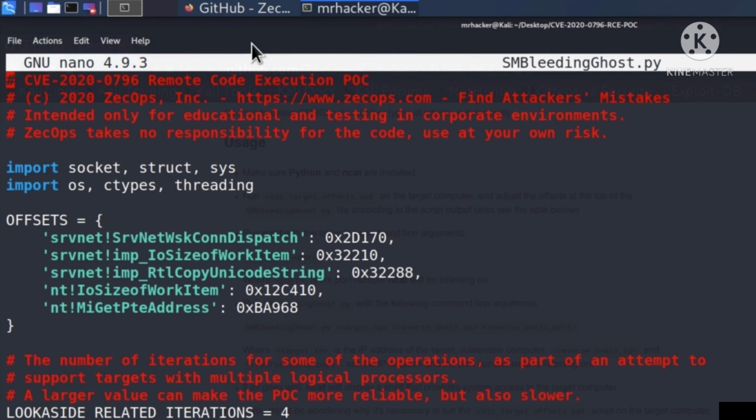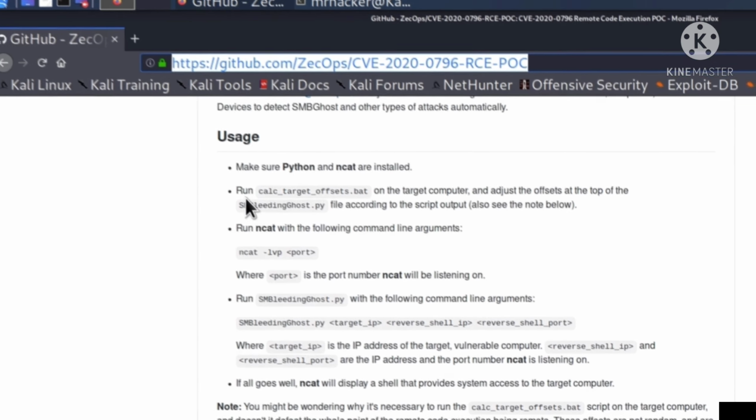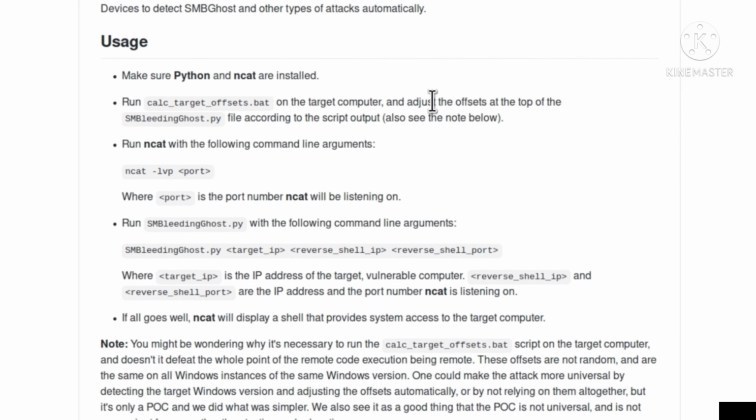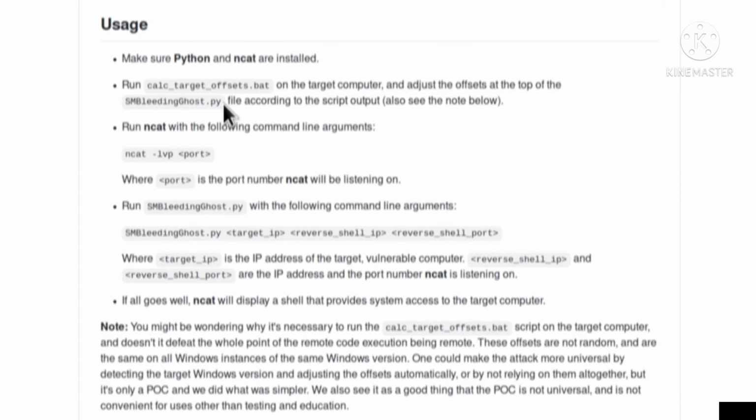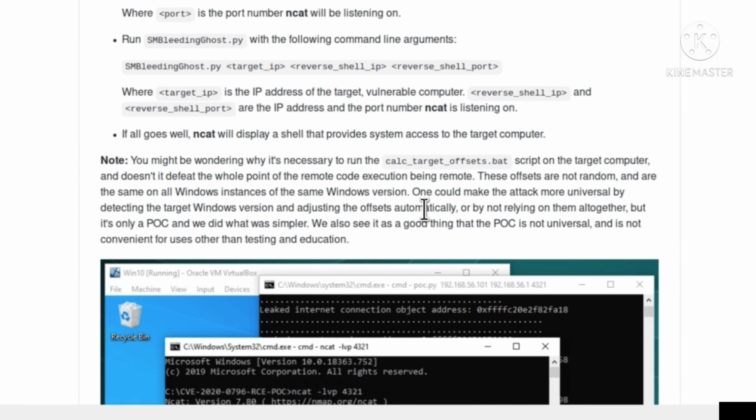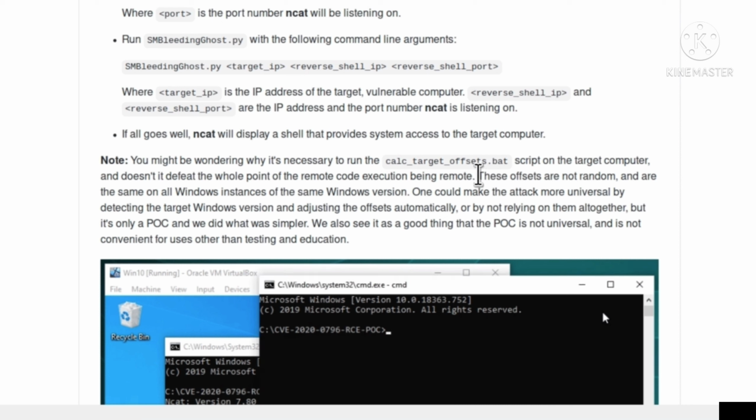But you might be asking, well, it tells us right here that we must run this on the target computer. And what's the point then of calling this an exploit if there is a file that we must run on the target computer first? Well, let's go to the note down here. As it says, you might be wondering why it is necessary to run the .bat file script on the target computer. And doesn't it defeat the whole point of the remote code execution being remote? Well, here is the explanation.